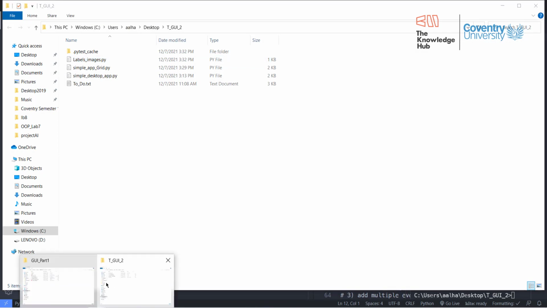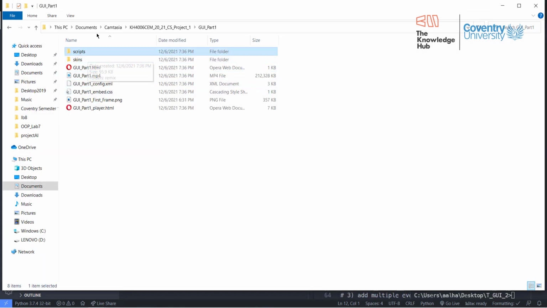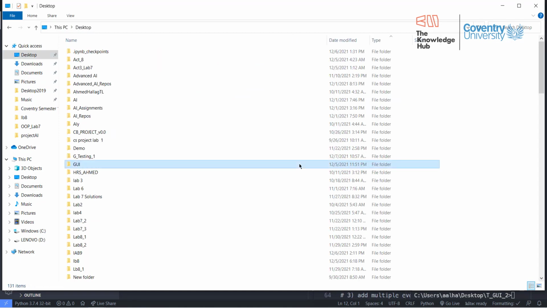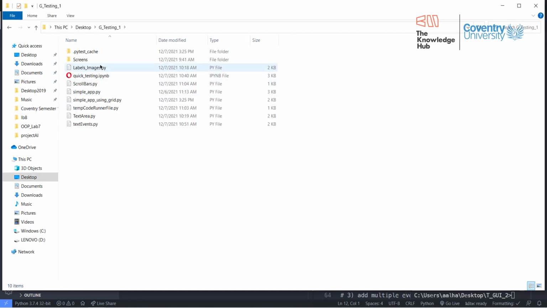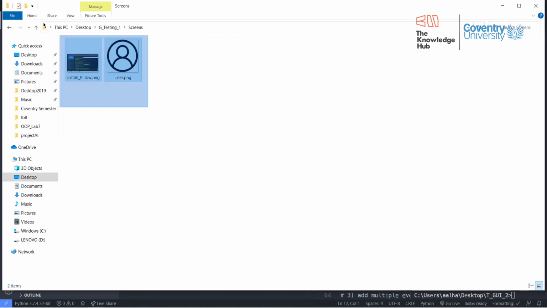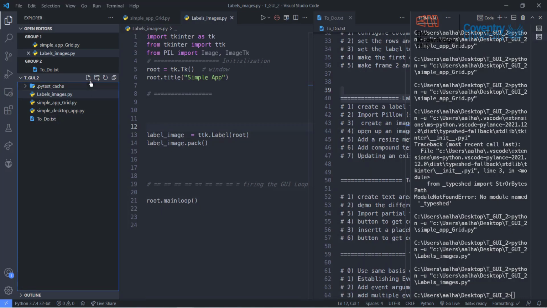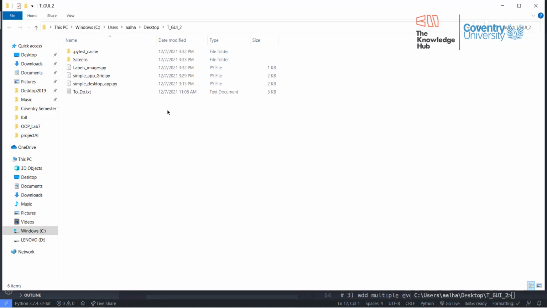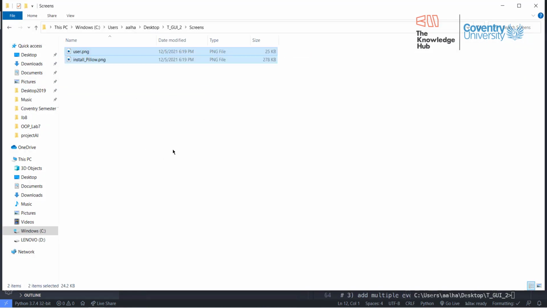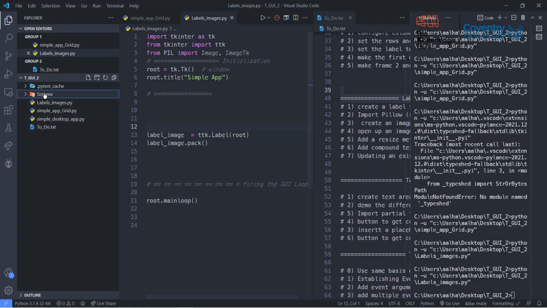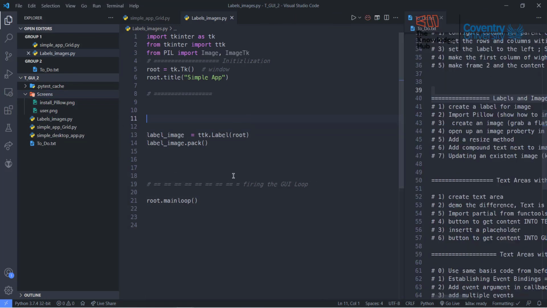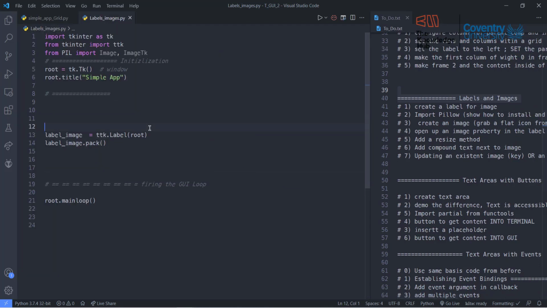And from the other file that I already have here, I'm going to take these two images, okay? And I'm going to create a folder. I can create it from here. I'm going to call it screens, all right? And I'm going to add these into screens, right? So you have these two images here.